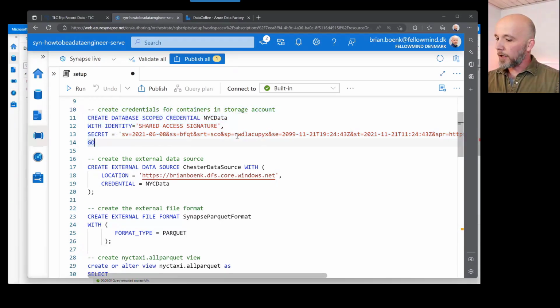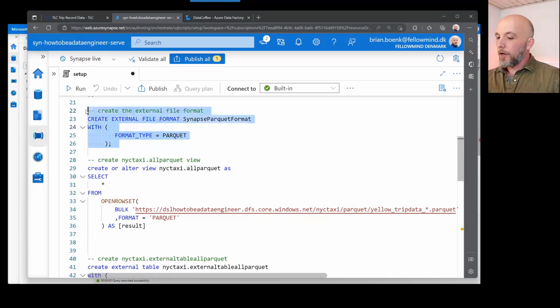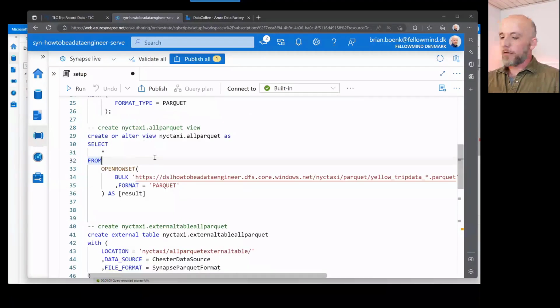This does not work anymore, so you are more than welcome to copy it, but it will not work. Then I'm creating an external data source. I'm creating the external file format. All of this is documented on Microsoft's webpage on how to do it. And then I'm creating one view and one external table.